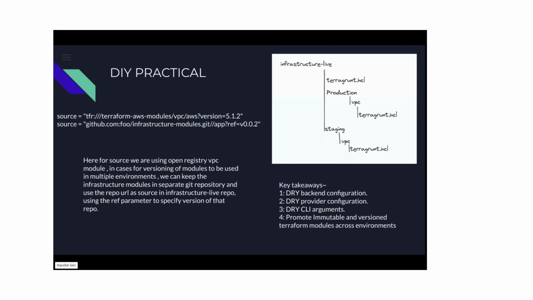So now we come to the practical. In this practical, I'm keeping it real simple. We have one directory, infrastructure live, in which we have production and staging, and I would only be creating VPCs over here. So we would have one VPC in production, one in staging. The key takeaways from this practical are that we would be able to identify how to keep our backend configuration DRY, provider configuration DRY, our CLI arguments, and the immutable versioned modules. The immutable version of Terraform modules is not included in this example, but you would get to know how it works.